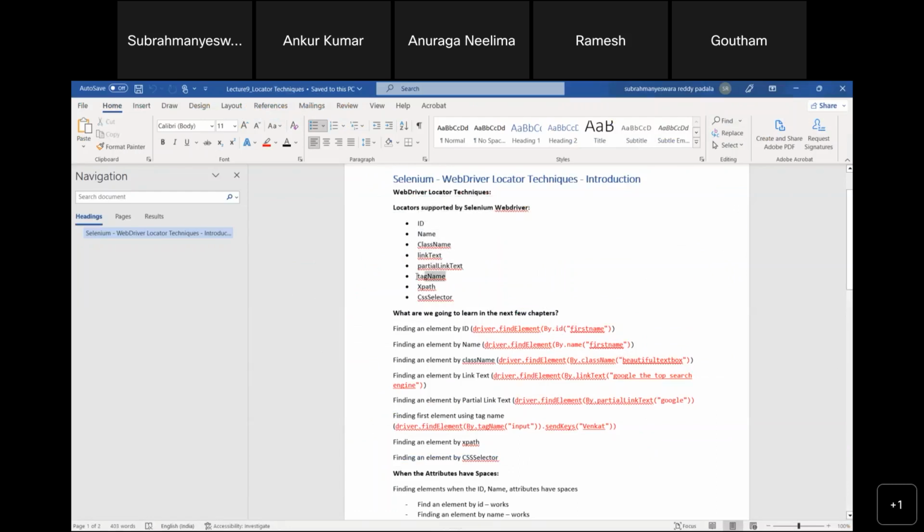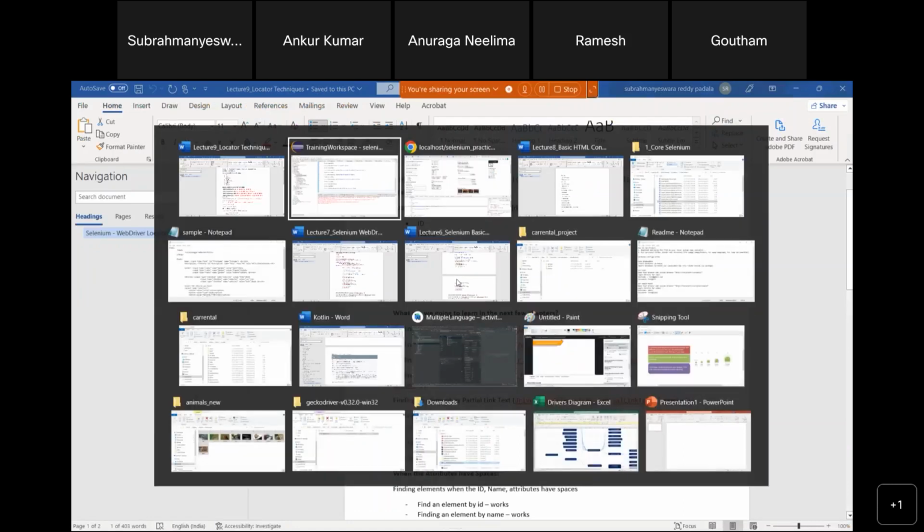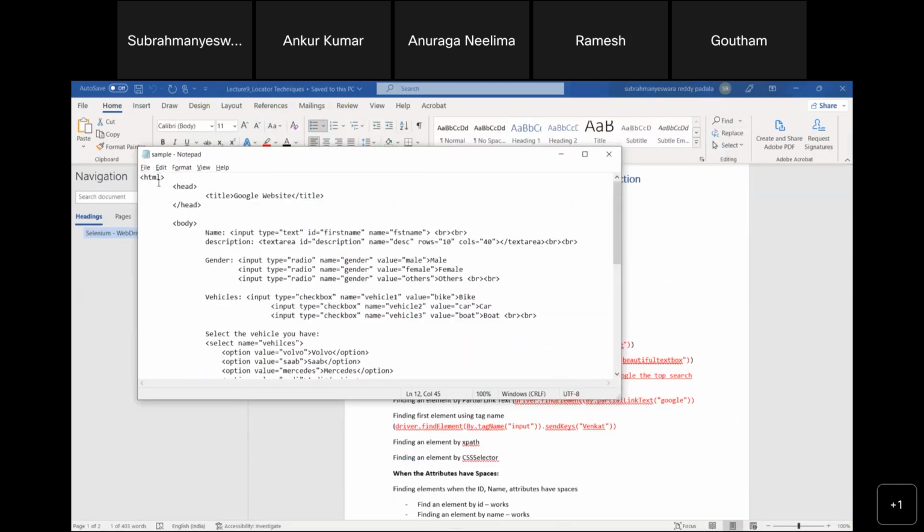Now let us see the tag name. So what is the tag name? We have already seen this one in the example that we have seen. These are all nothing but tag names only. HTML is one tag, head is one tag, title is one tag, body is one tag, input is one tag, text area is one tag. So these are all different tags. We can use these tag names as well to find an element.